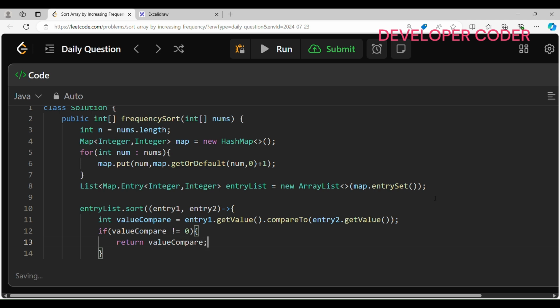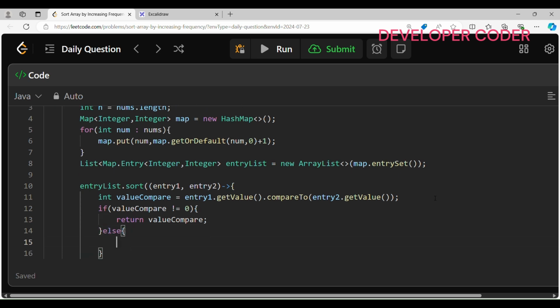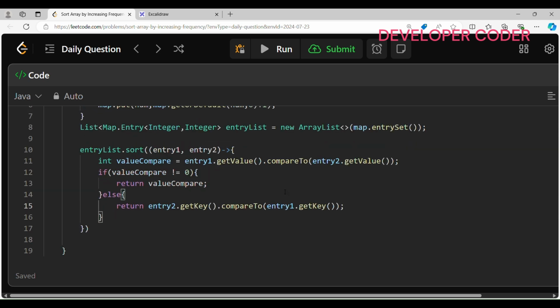But if the two values are the same, then we have to sort them based on their keys, right? So here I am going to write return entry 2 dot get key dot compare to entry 1 dot get key. That's it. This is what we need to do here. And here let's just end it.